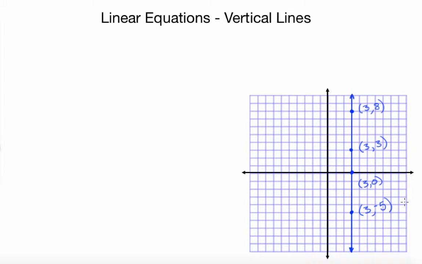So there we got 4 points on the line. And let's see what we have going on here. In this case, my y values are changing. They're decreasing, going from 8 to 3 to 0 to negative 5. But my x values are locked in. They're all 3, 3, 3, 3. And any other point on the line is also going to have an x value of 3. And there you go. We've just discovered how to write an equation of a vertical line.